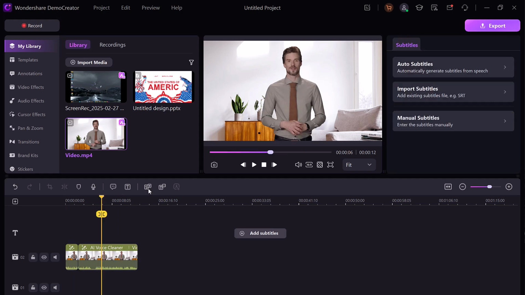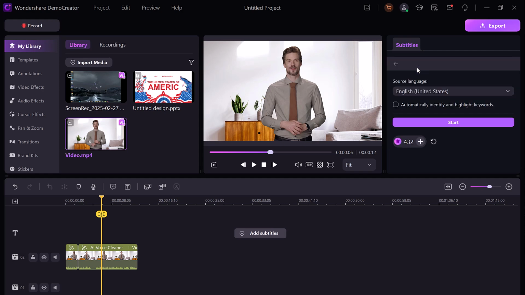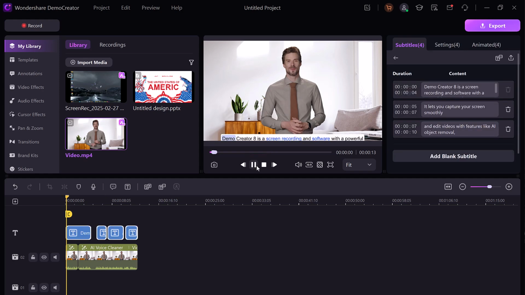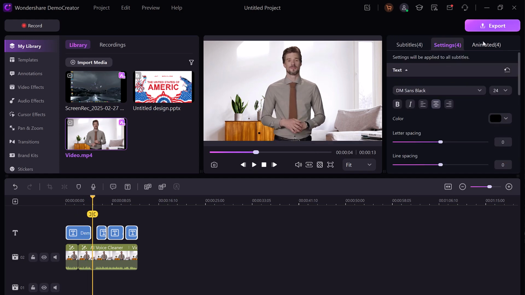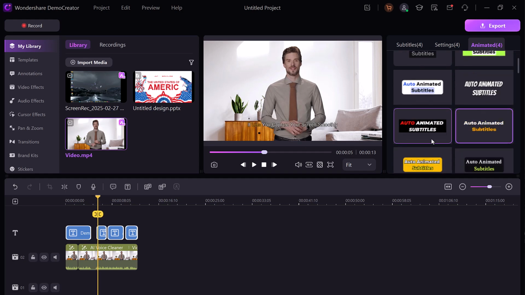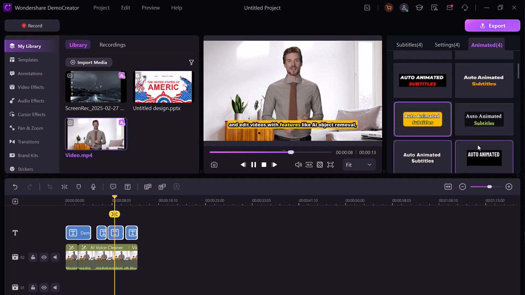Want subtitles? You can add them manually, import them, or let DemoCreator generate animated subtitles for you. Adjust the style and animation to match your vibe. It's effortless. You've got everything you need in one software. You capture your screens smoothly and edit videos with features like AI object.